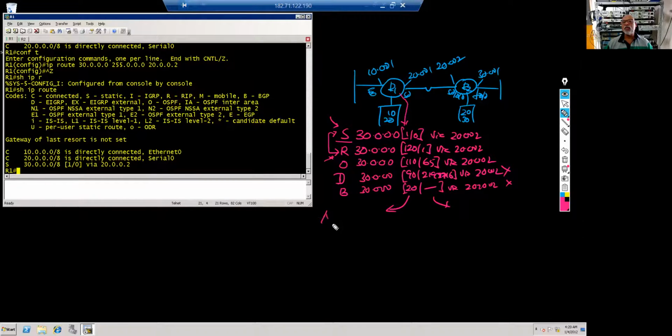This number is called administrative distance. Every protocol has its own distance, its own default number. You can change them. Static is 1. This can be anything between 0 and 255. The lesser the number, the better.